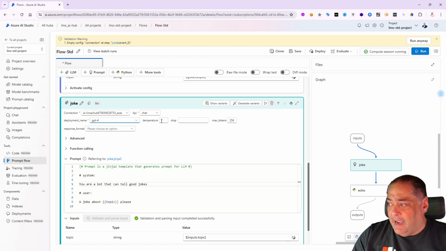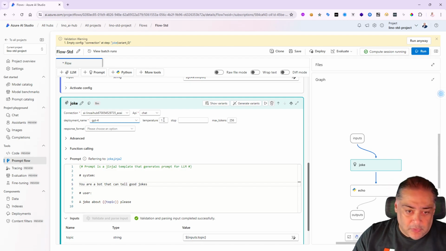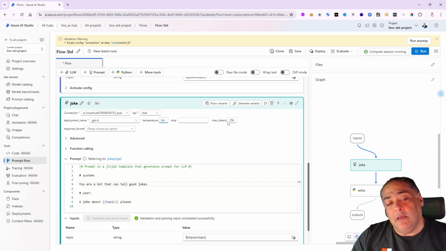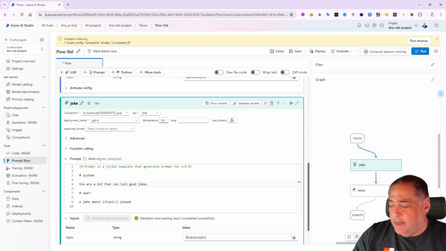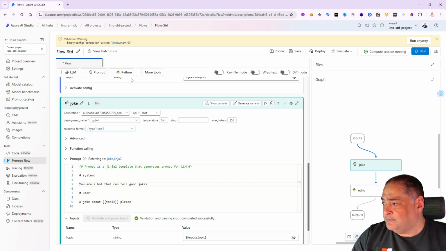Let's click on it. I can set the temperature anywhere between 0 and 1. I'm going to go with, for instance, 0.4 or something like that. What's the maximum amount of tokens you want to utilize? We'll say 256. Later on, we might bump it up if we have multiple prompts and history and memory that we need to keep around. 256 is just fine for now. Also, the response format could be text or a JSON object. I'm going to say text for right now. Let's save this again.